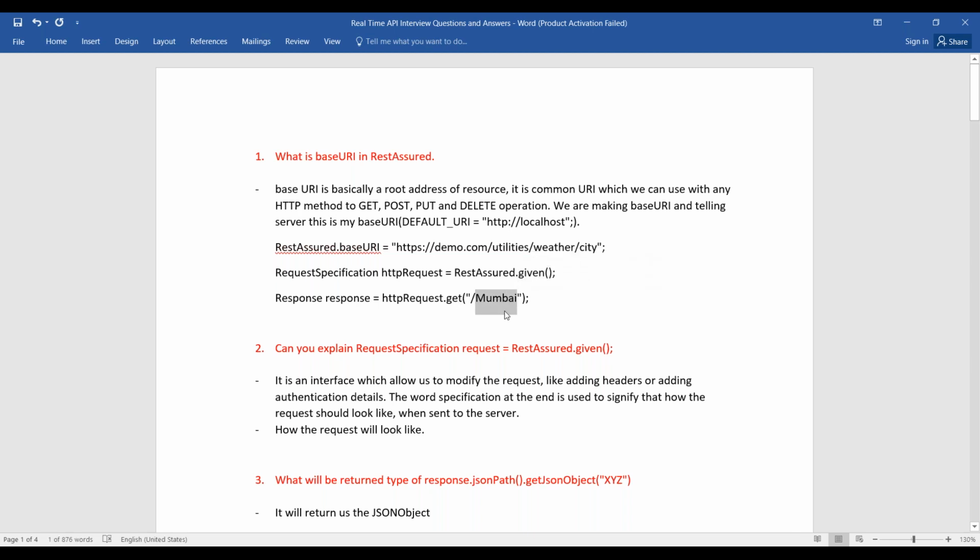What it will do is append the endpoint to the base URI. This get request will be appended like this, so let me show you here. It will look like this. So you don't have to put the base URI everywhere, you just have to put the endpoints. That is all about the base URI in REST Assured.